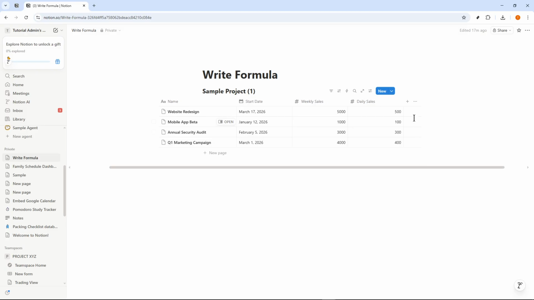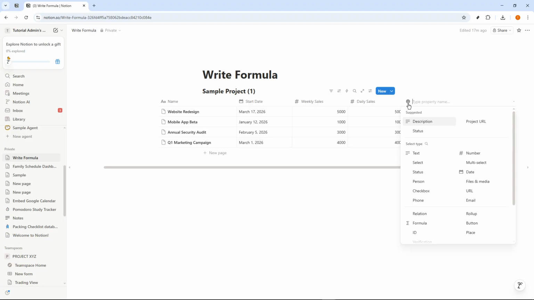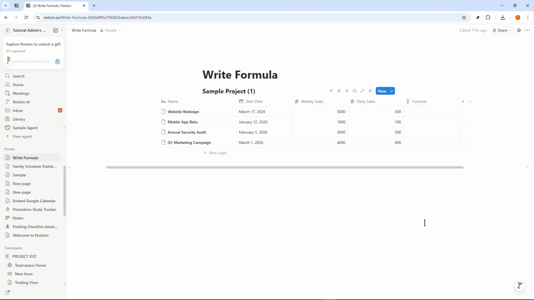Once you're inside the database, look all the way to the far right of the column headers and click the plus icon. This adds a new property, or in simple terms, a new column. When the property type menu appears, choose Formula. That tells Notion that this column won't hold manually typed values. Instead, it will calculate something based on other properties in the same row.